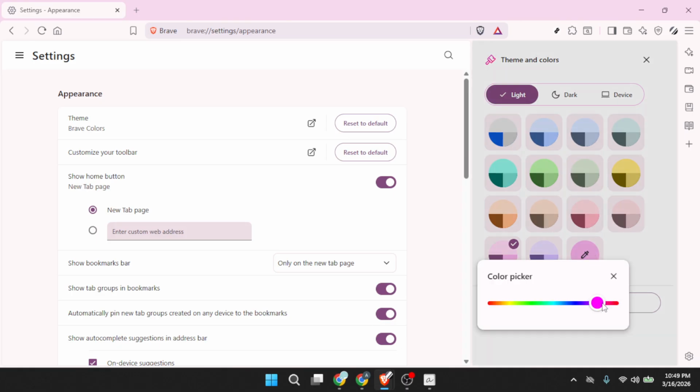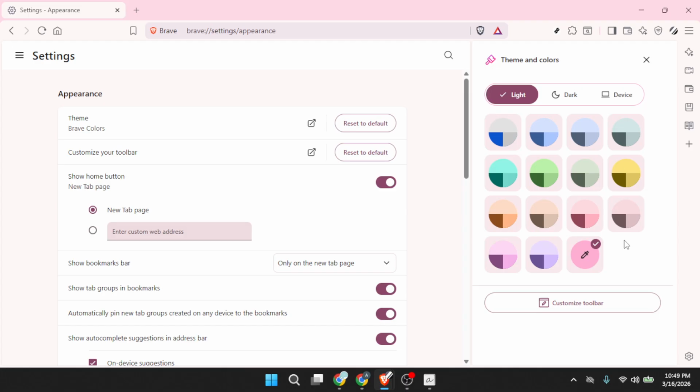If you prefer your browser to match your computer automatically, choose the option that follows your device or system colors. That way, when your operating system switches between light and dark, Brave will switch right along with it. You may also see options that use your device's accent color, which can help everything feel consistent across apps.